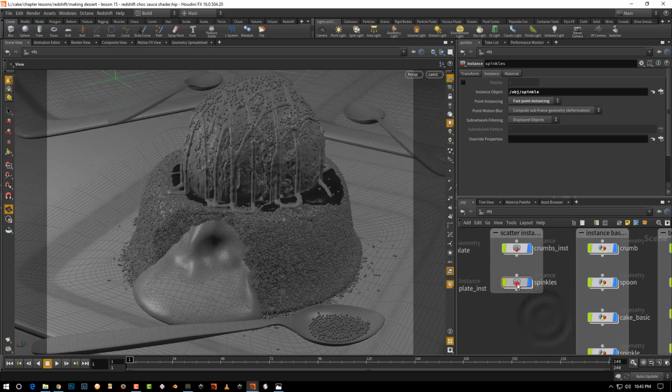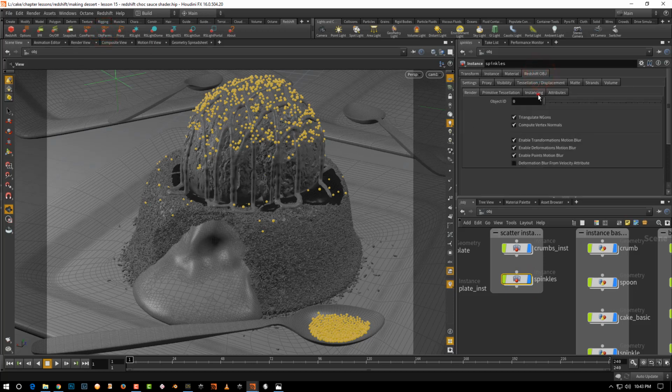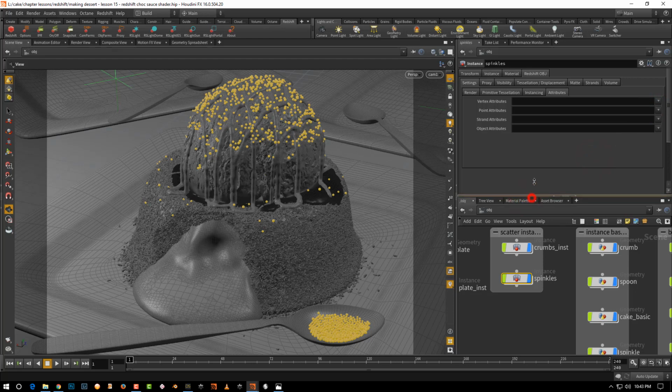The first thing I want to do is assign the Redshift parameters to this. So select the sprinkles geometry and apply the object parameters to this. And in instancing, keep it to Redshift point clouds, because that's what it's supposed to be using. And in point attributes, right now we don't have anything, but we eventually want color in there. So let's take care of that as well.